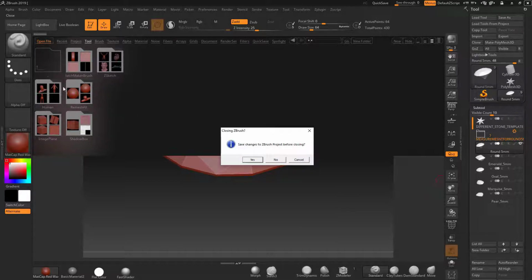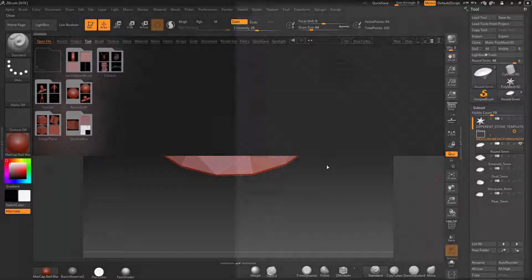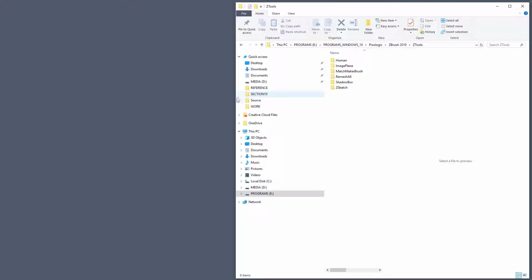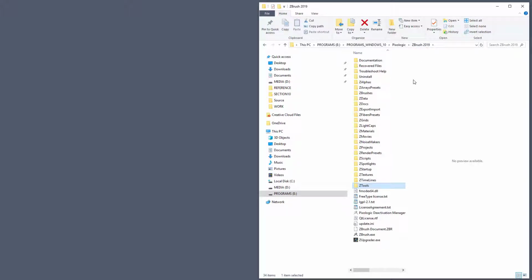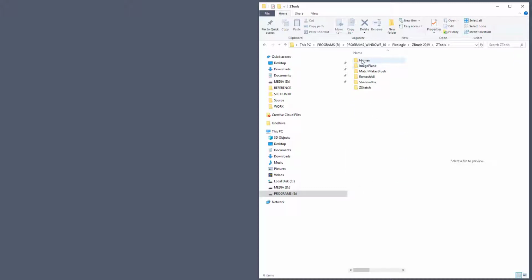Notice in here, we haven't got jewelry at the moment. So I'm going to say no, I'm not going to save it. I've got open already the location of my ZBrush folder. This is the root of my ZBrush, so let us go straight into tools. If I click tools, you're going to see in here human, image, and these were the folders that were in the lightbox inside ZBrush we looked at a minute ago.